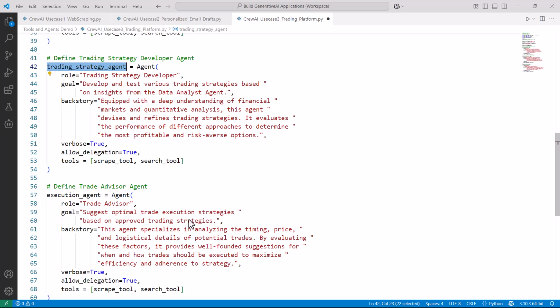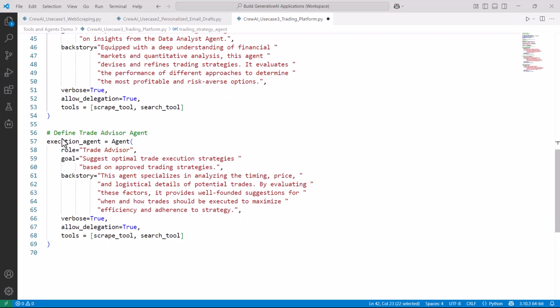So once we get the trading strategies, the role of this trade advisor agent is this: this agent specializes in analyzing the timing, price, and logistical details of potential trades. By evaluating these factors, it provides well-founded suggestions for when and how trades should be executed to maximize efficiency and adherence to strategy. And verbose is equal to true. We want to see the complete execution log, and also allow delegation is equal to true, and we will be using these two tools when executing this task, right?